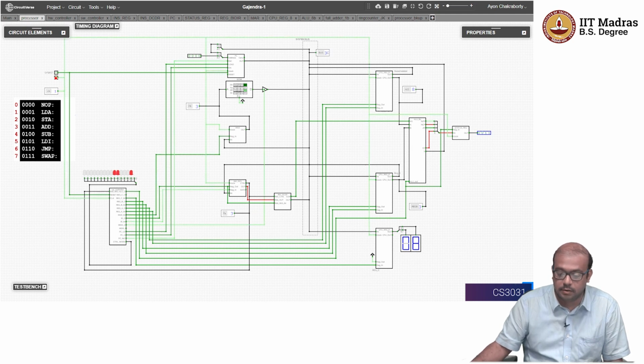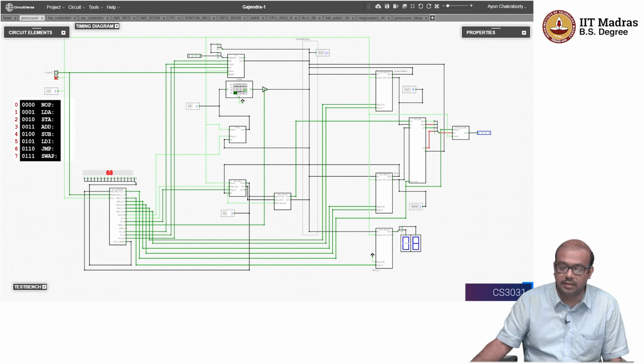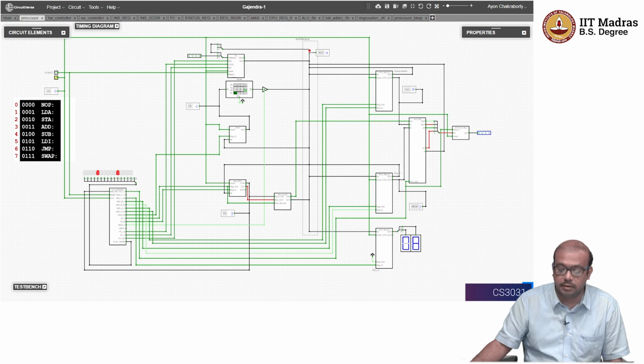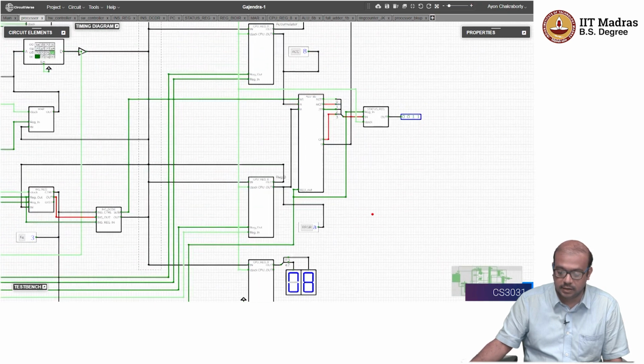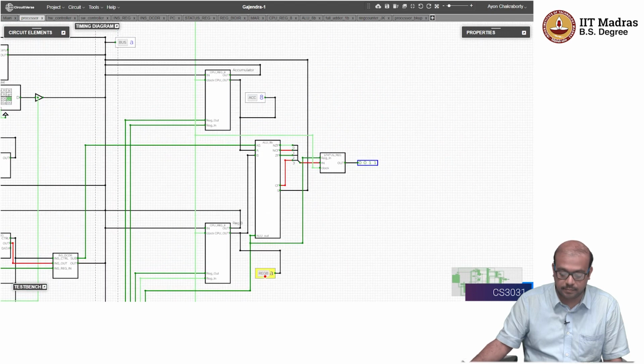So now, as you can see, the 3C is in the bus, right? So the register B is going to be loaded by the value A, right? So now the bus contains the value A. This is going to be loaded to register B. So now if you see, let us go to the right hand side. Register B contains the value A, right?